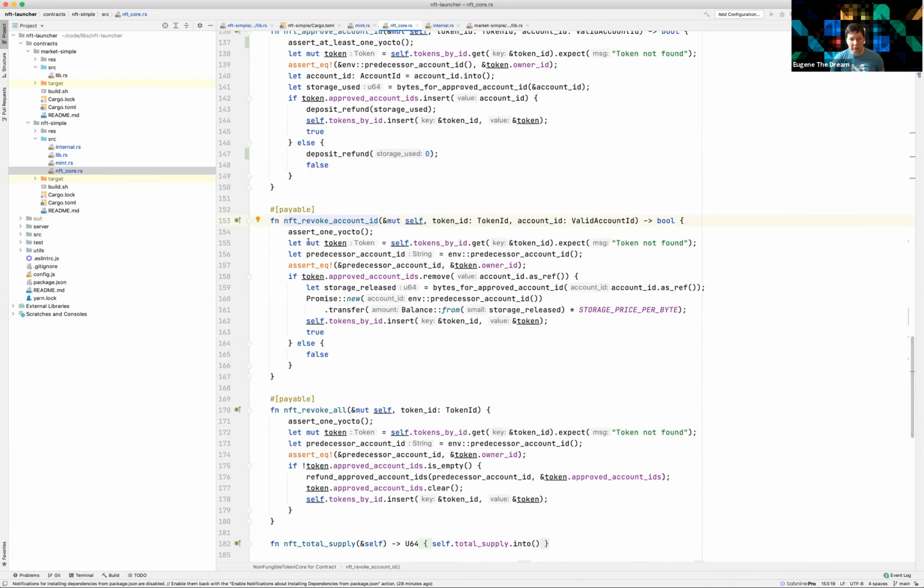And revoking works the following way. So we again do the same checks around the ownership. Now we remove this account ID from the list of approved accounts. If we successfully removed one, then we need to release storage. So we get the storage for the removed account in bytes, and we refund this amount to the predecessor, who is the owner actually. And we save this token and return true.